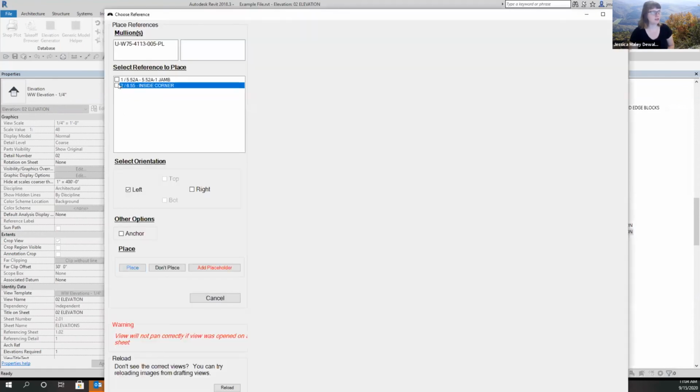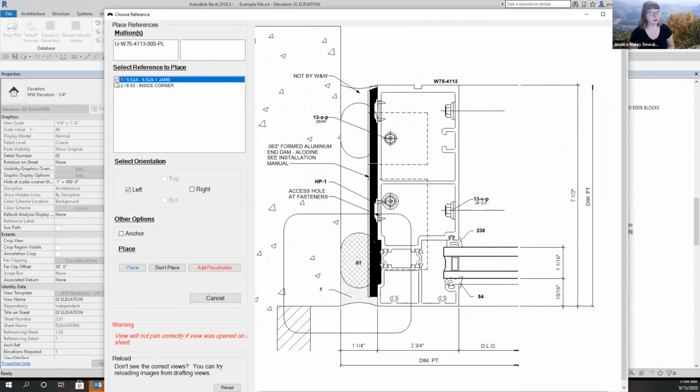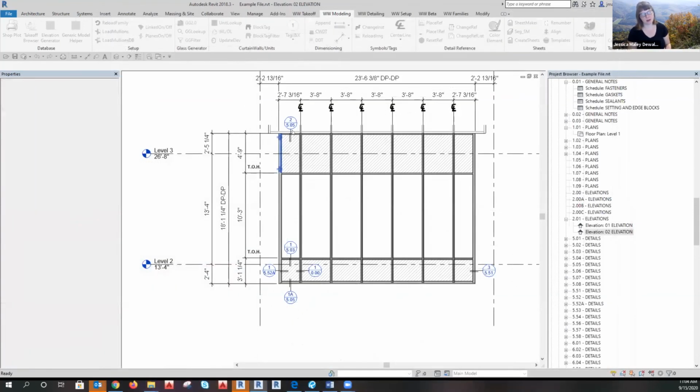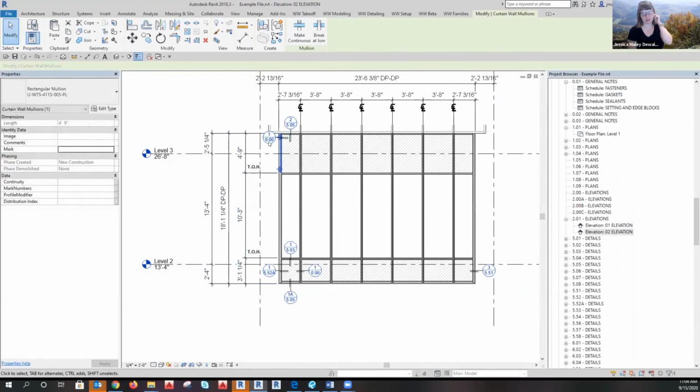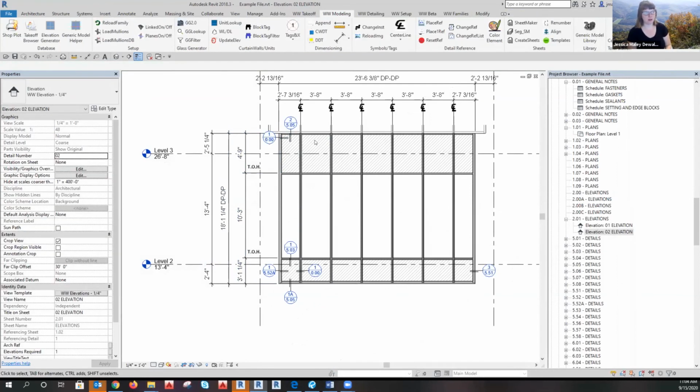And so this is finding all our details with this profile. It looks like we just don't have an anchor detail right now, which obviously we're going to need to create. So you're going to select this anchor option, and the reason for that is because it sets the detail in the right spot on the elevation. And then add placeholders. Now I've got a lollipop here at the anchor to remind me to create that detail. And you would repeat that for the verticals and for the other jam.